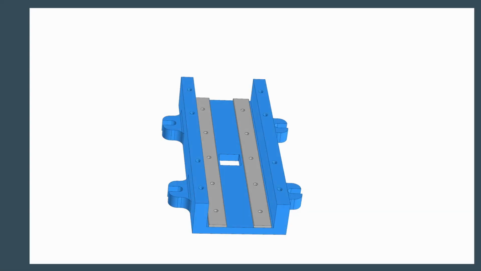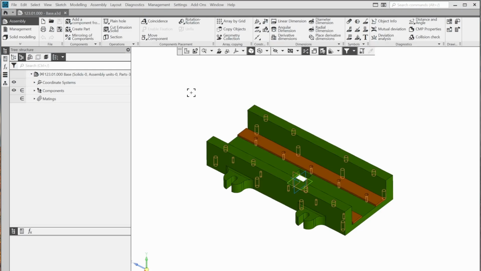In this lesson, we'll add fasteners to the base. First, we need to insert screws into these holes. To avoid inserting the screws one by one, we'll use the Array by Instance command. We'll use the array of holes in the bronze plate as our instance pattern. To do this, we need to insert one screw into the first hole.